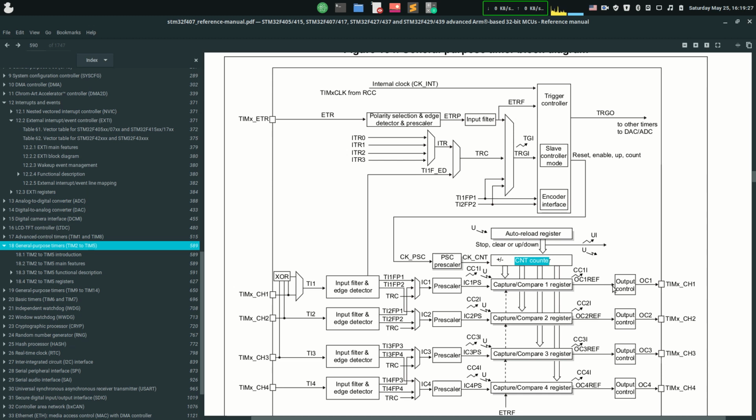So it can control the output, so it has an output control, or it can be referenced to some kind of input. So the input can be sampled from a particular pin, and then filtered, prescaled, and compared to the counter state.